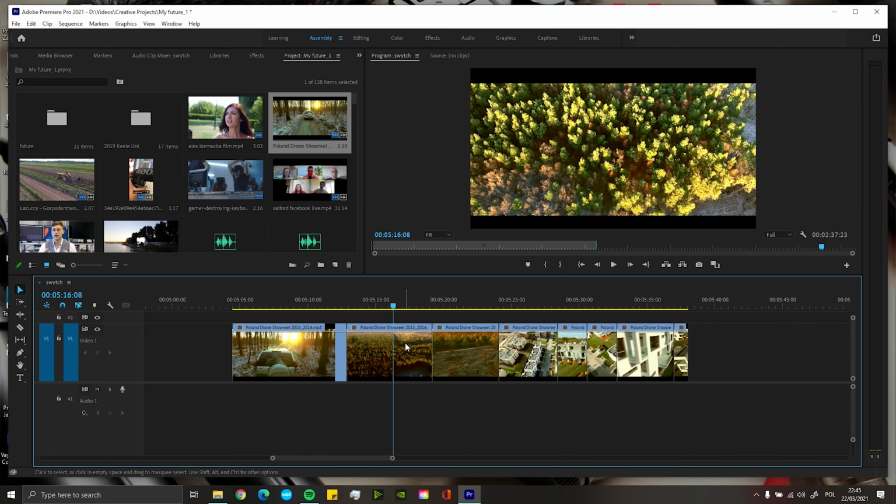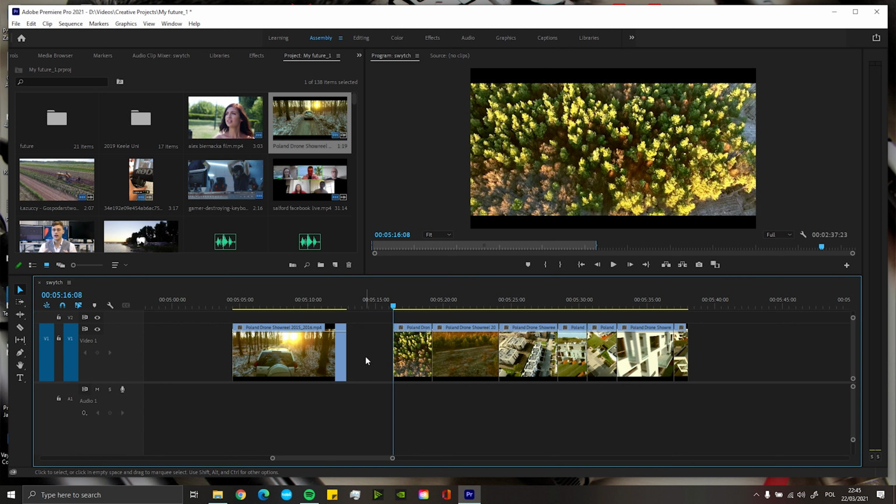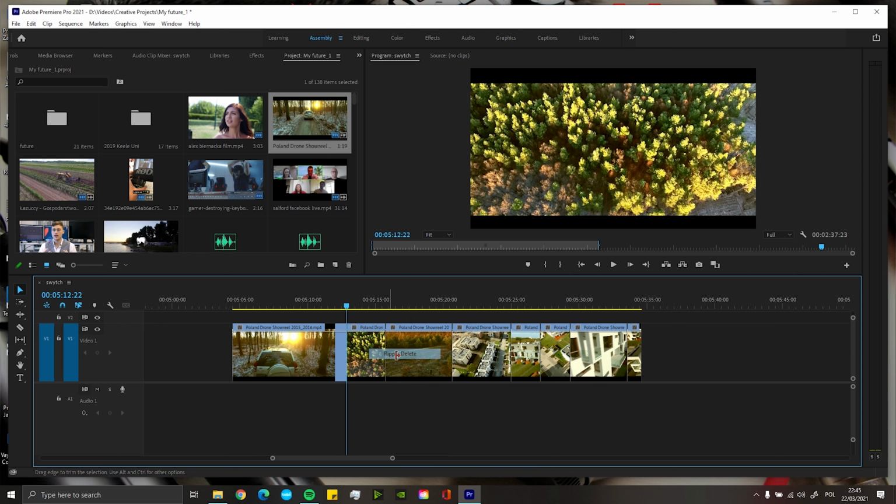So before, I would have to probably do something like this. Select the razor tool, then click here, then click the selection tool, then press on the clip that I want to delete and press backspace. But this is not the end. I have to ripple delete it. So I have to press here and then select ripple delete. That's at least 7 steps.